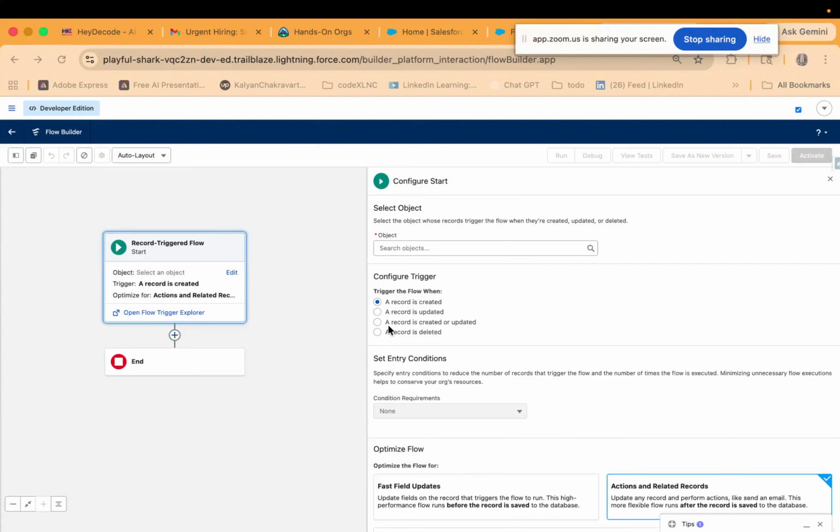So whenever a record gets created, updated, or deleted, then I want the flow to trigger. It means the automation should start its operations. In such a scenario, if we need any record to be updated whenever another record gets updated or created, we use record trigger flows.